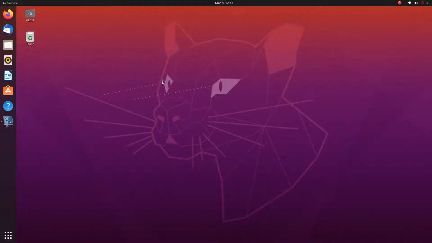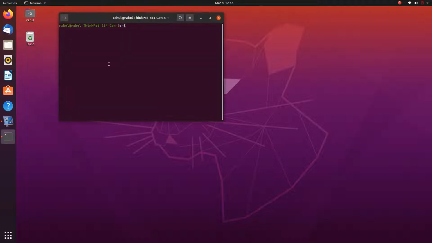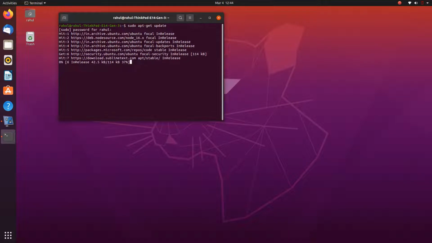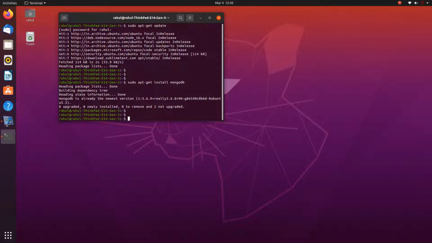So in this video we will install MongoDB Shell and MongoDB Compass in Ubuntu OS. So simply open terminal and write command sudo apt-get update. To install Mongo Shell, write command sudo apt-get install mongodb. Here MongoDB Shell is installed.